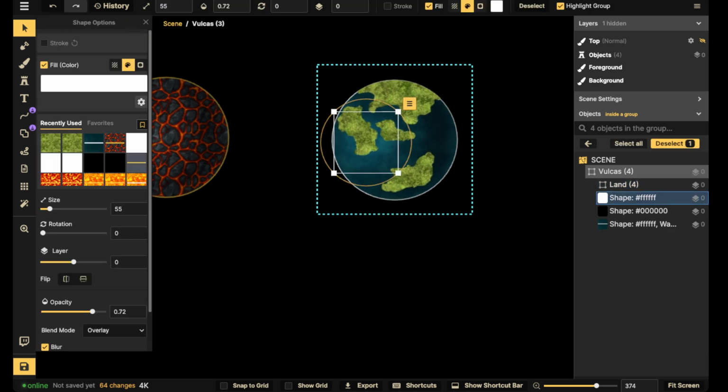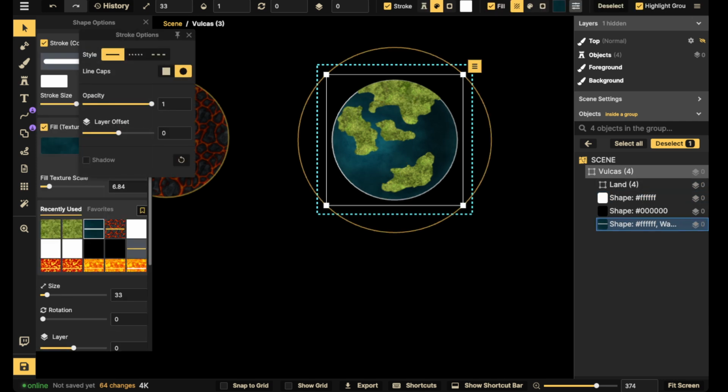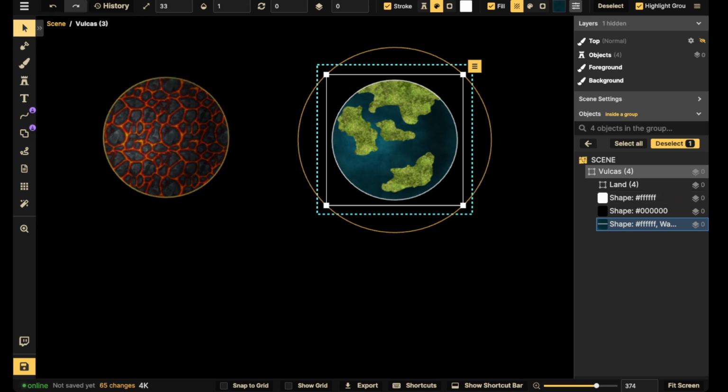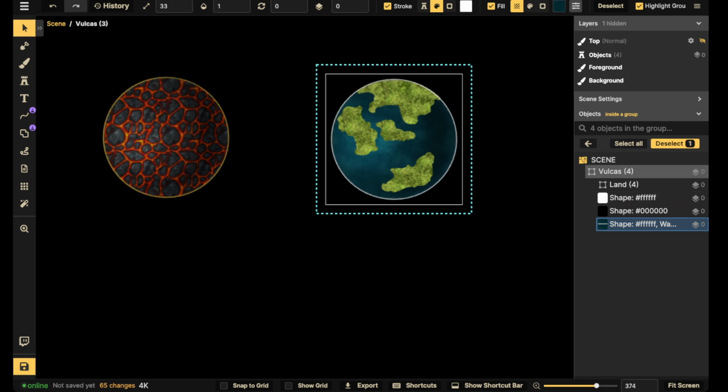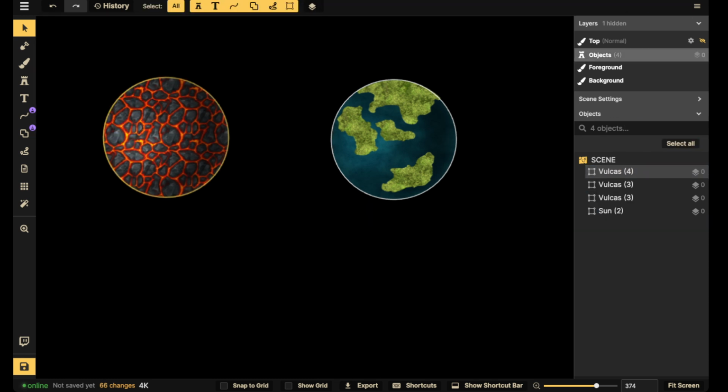One thing I can do is take this blue one and bring the line up. So if I go here and then go to layer offset, I can bring the line above that green mass there. There we go. Let's move the planet a little bit so it lines up properly. And then there you go. You got your whole planet right there.